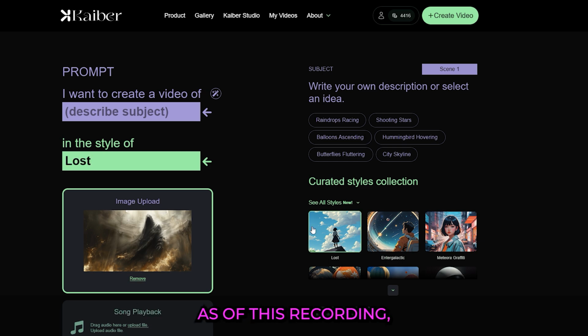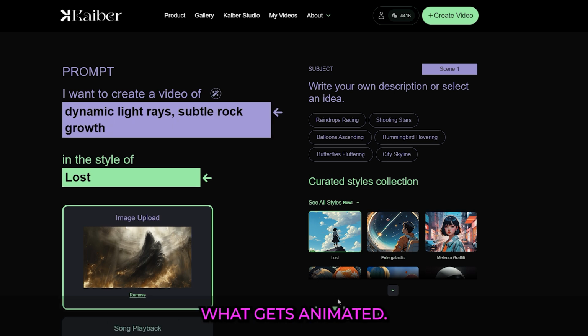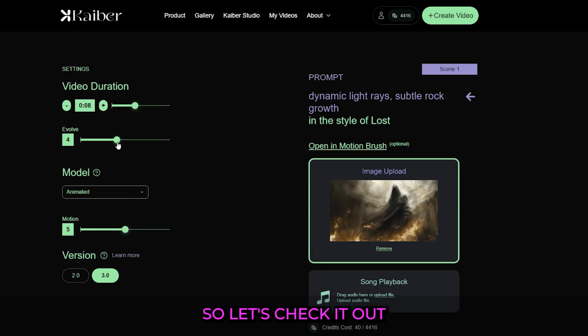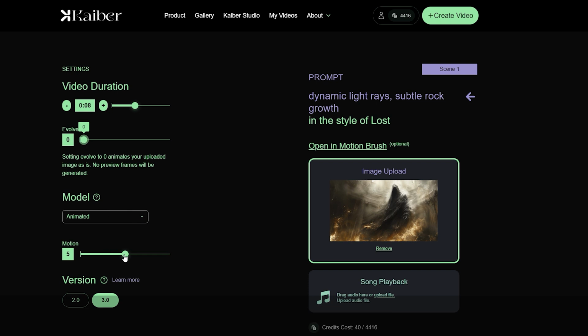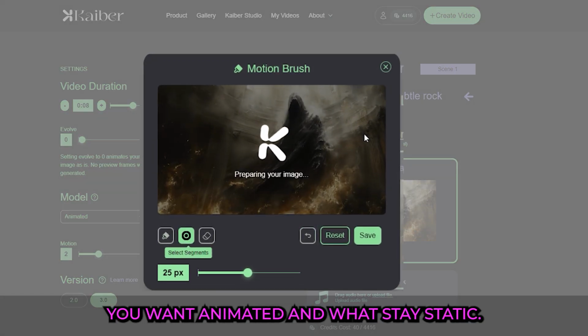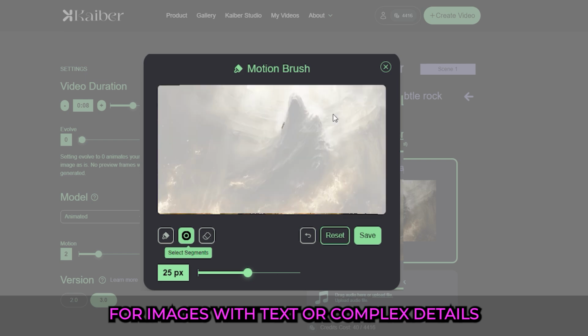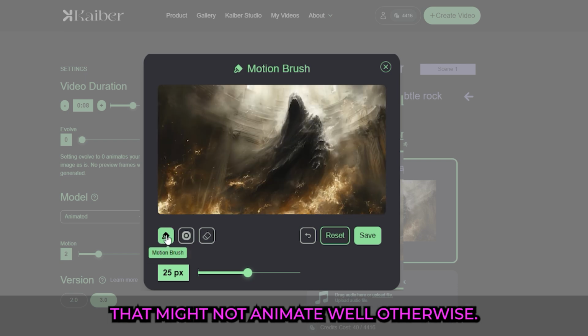As of this recording, Kaiber has released the Motion Brush 3.0 feature, which allows you to precisely control what gets animated. So let's check it out. Here in Motion Brush, you can select the elements you want animated and what stays static. This feature works wonders for images with text or complex details that might not animate well otherwise.